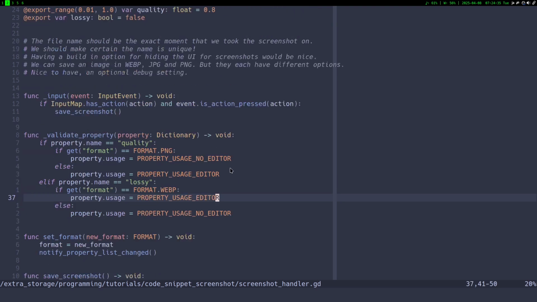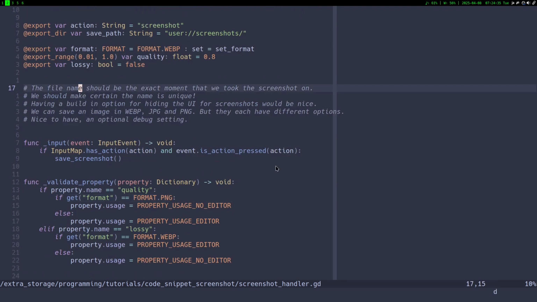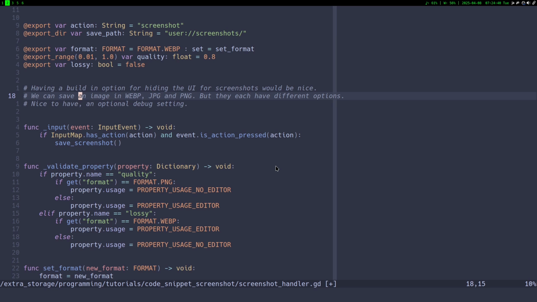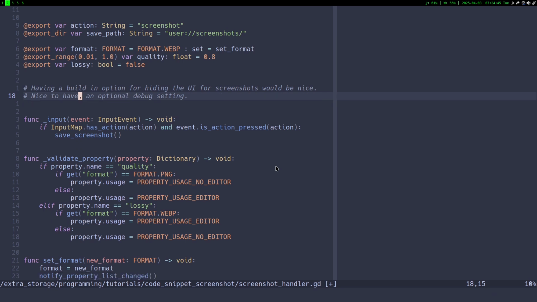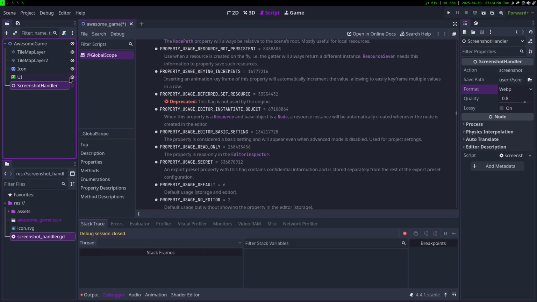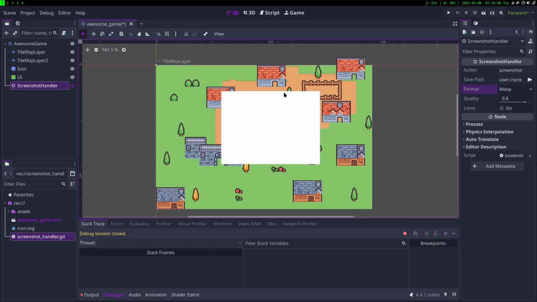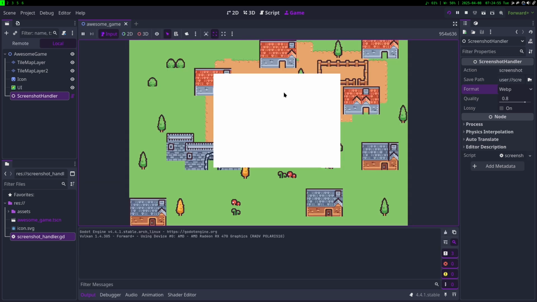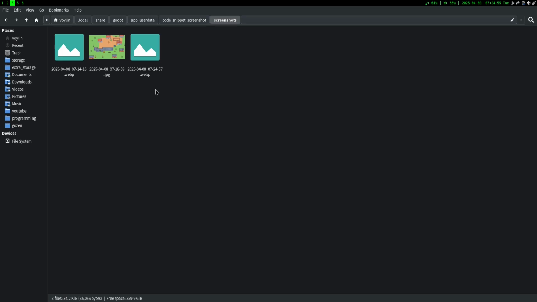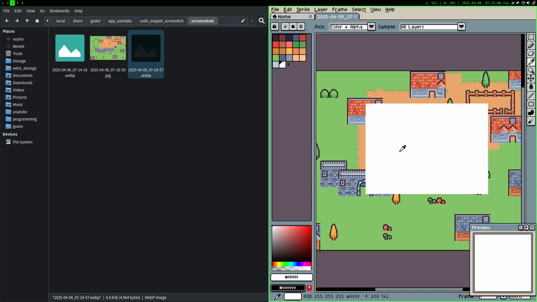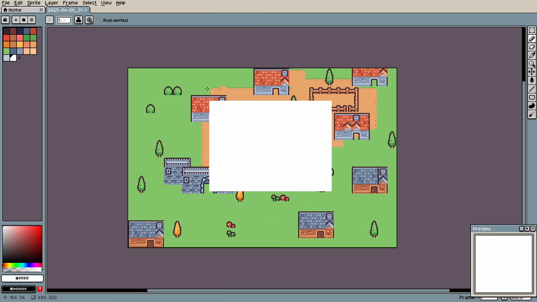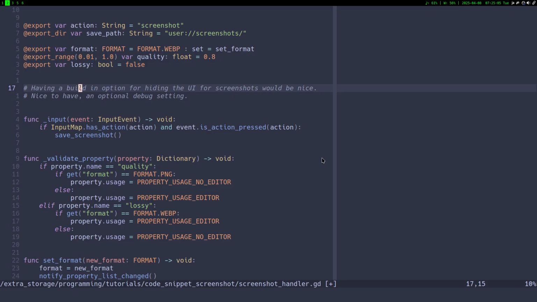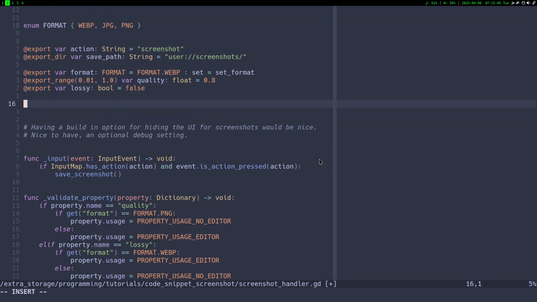Okay, but now there was another thing. So we have our unique name. We can save an image in WebP, JPEG, PNG, and we are hiding different options. Next up, having a built-in option for hiding the UI. So we have our UI on screen, and we run our project and we take a picture. But the user is not very happy because the UI is blocking part of the image. Well, let's solve that by creating a new export variable.